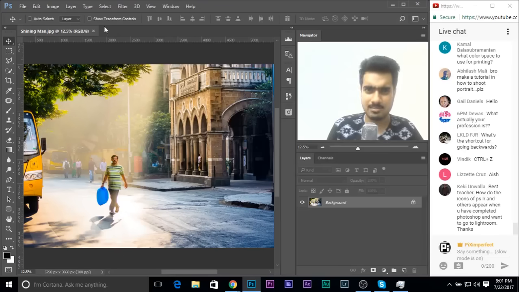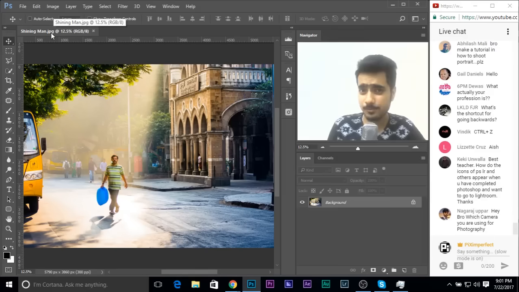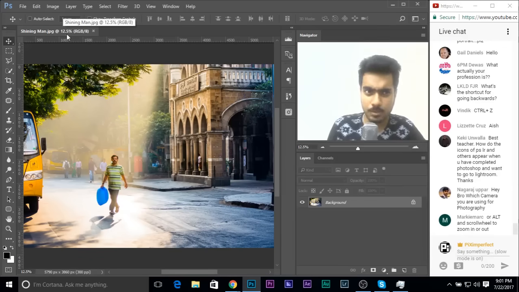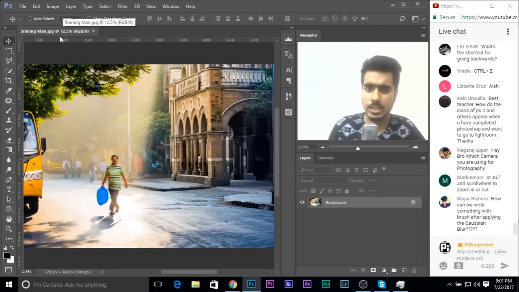Now, what is this? Let's talk about that for a second. So this is the name of the file. After the dot, it's the type of the file, and it gives you the percentage. Now, what is the percentage? It's the percentage that you have zoomed into the photo. Right now it's 12.5% zoomed in.